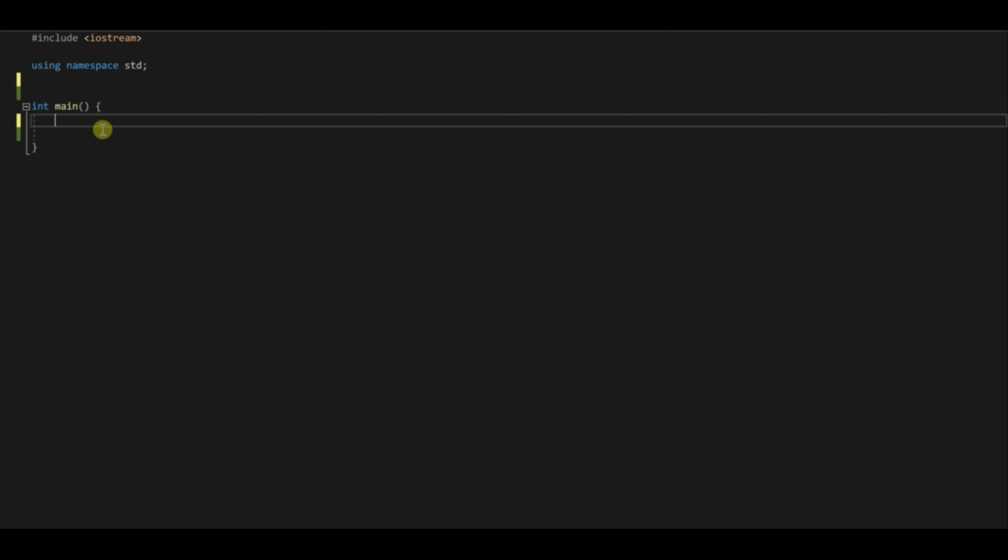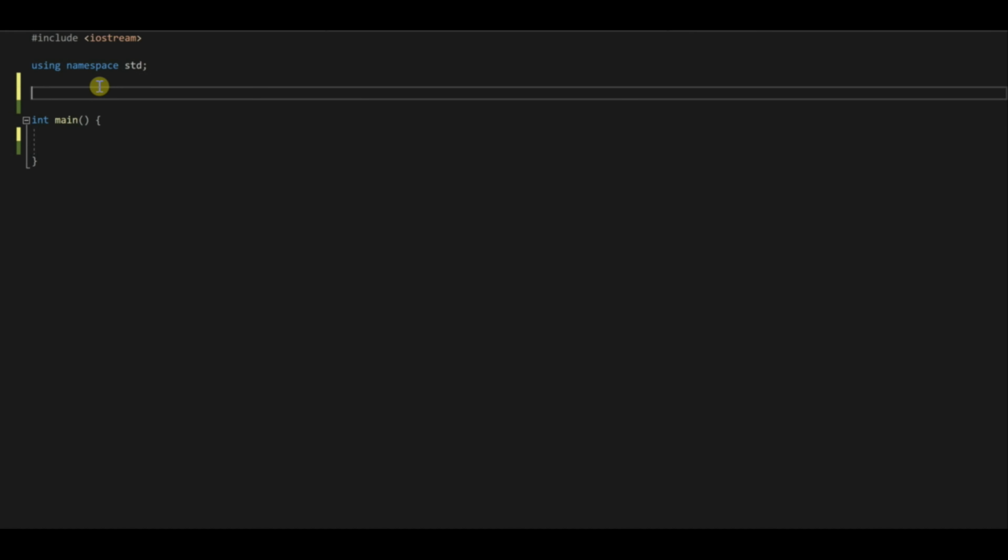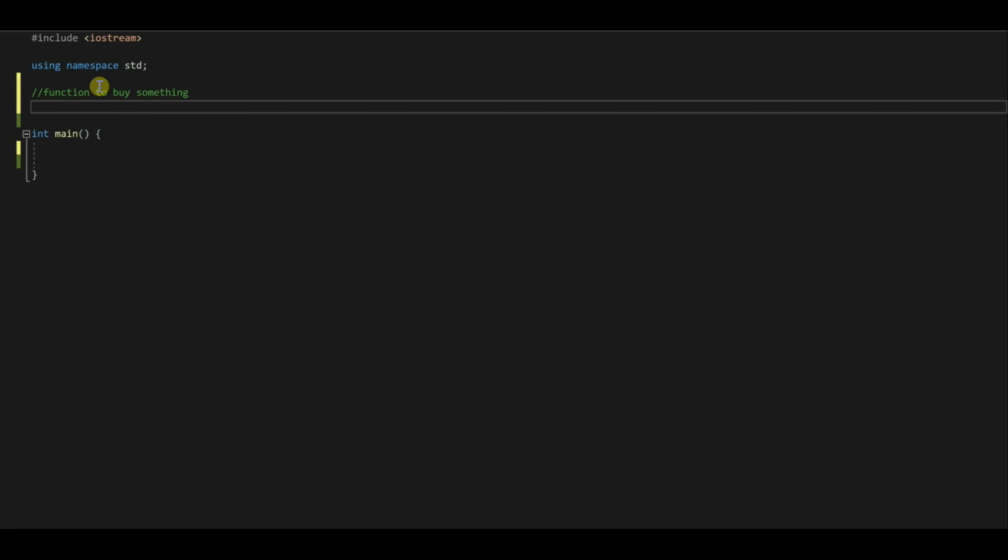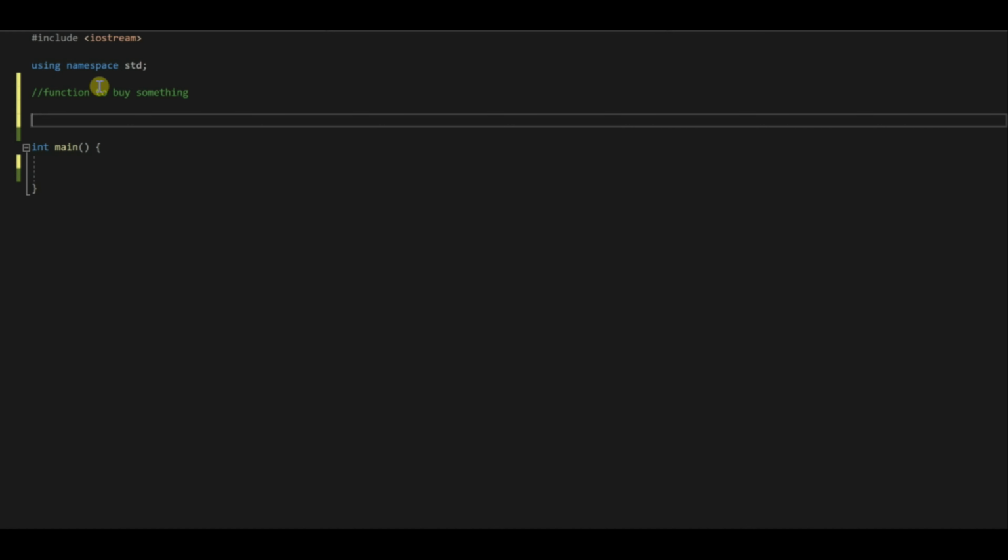So let's create our function. But with our function, we are not going to add any return type, so we have to give it a void. So let's create a function to buy something, and it's good practice as a developer to comment your code. So function to buy something. Just as we have our int main, we are going to use that same format to create our function to go and buy something.